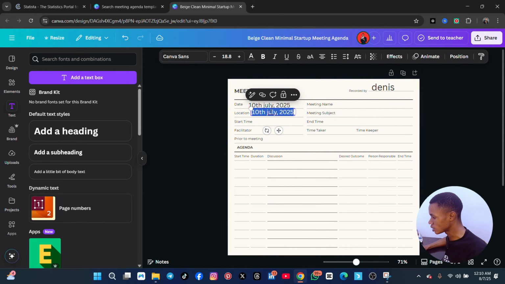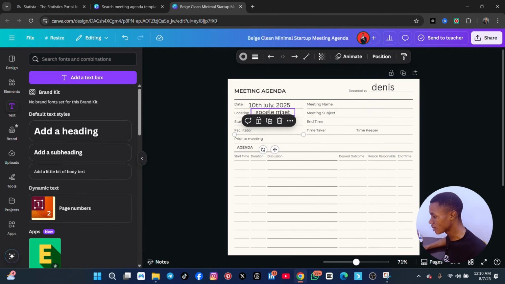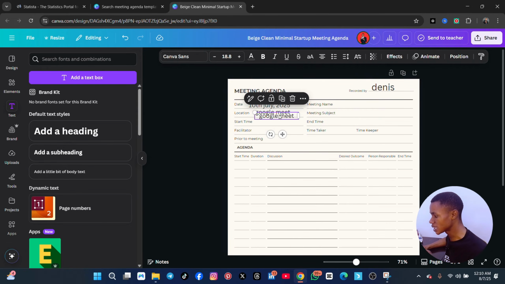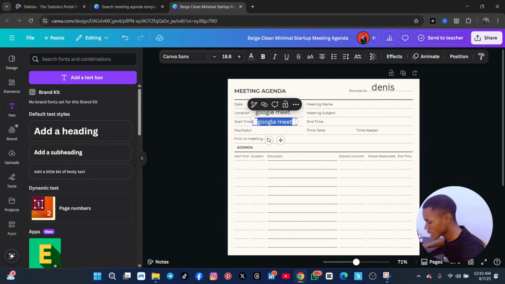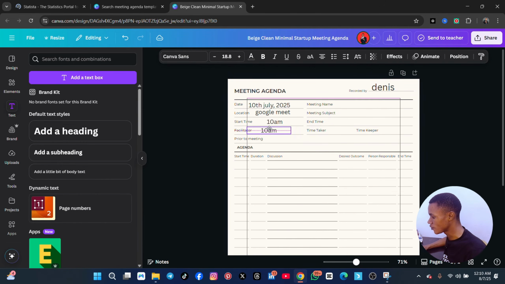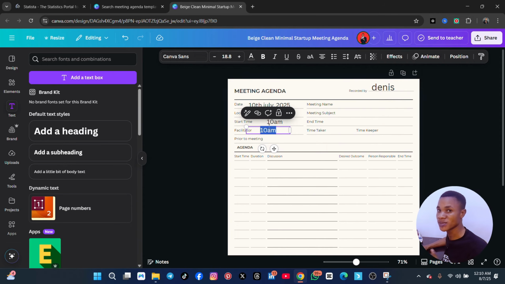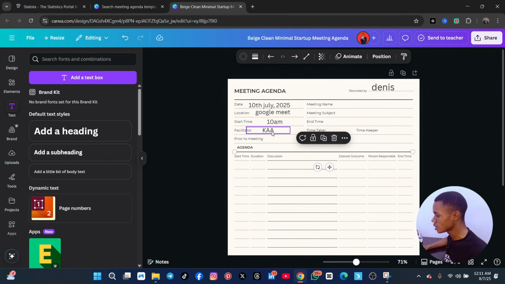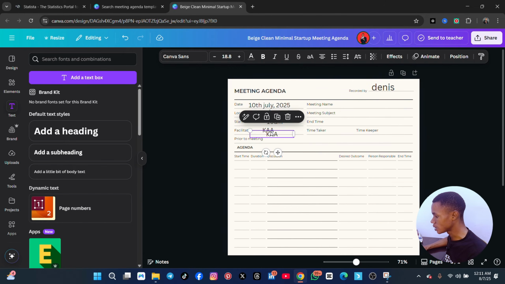What is the location? The location is Google Meet. And then of course you're seeing the way I'm doing it is very simple. I'm going to put the same templates on again. What is the time? The time the meeting started was 10 a.m. All right, so 10 a.m. and then you're going to click and duplicate it. Who is the facilitator? Your CEO may be the facilitator or your boss may be your facilitator. So you can put your boss's name, as Car is my boss. So I can just put it here and then I click duplicate again.